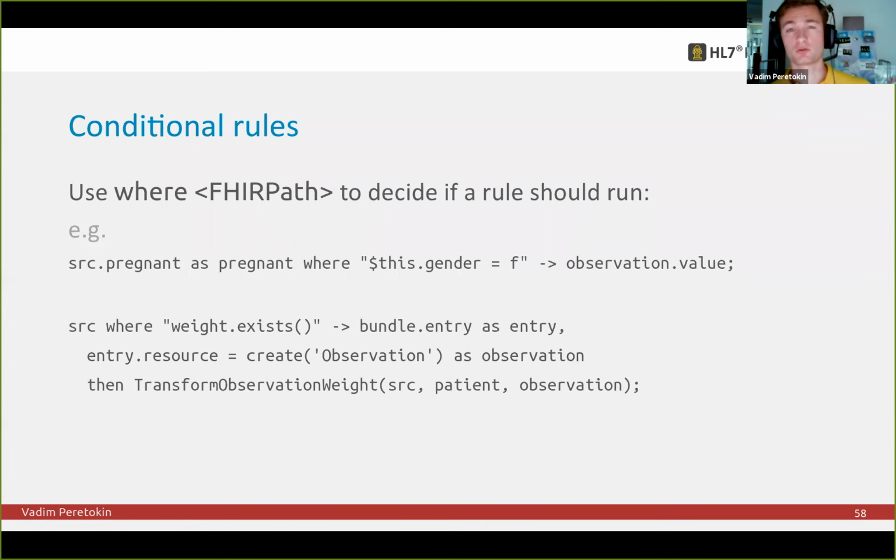You can also have conditional rules using the where keyword by specifying a FHIRPath after it. So for example, if we don't want a rule to always run, but we only want it to run under some specific conditions, we can use this. So in our first example, you see that we take the pregnancy value, but we also check that the gender element, a sibling gender element, is set to female before converting it into observation value. This is just to help us with any data quality issues that might arise.